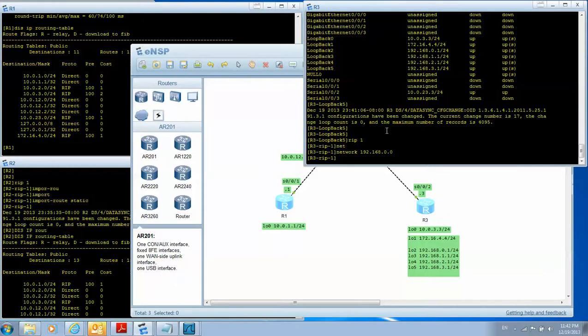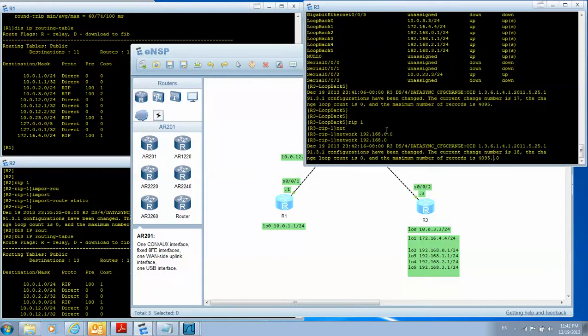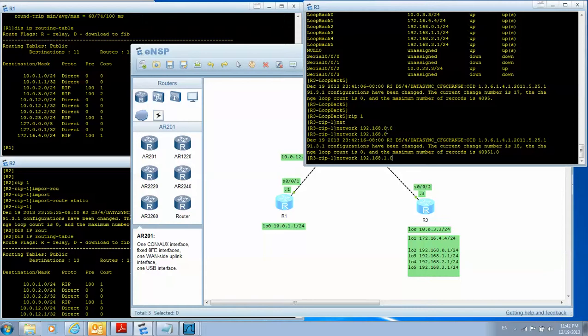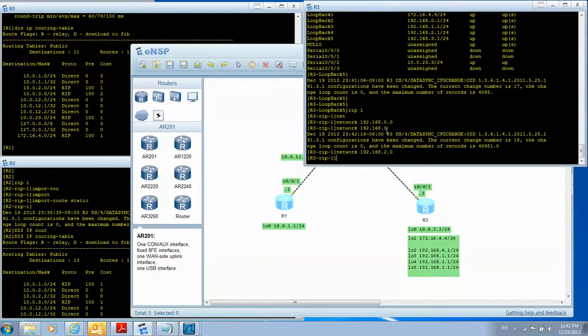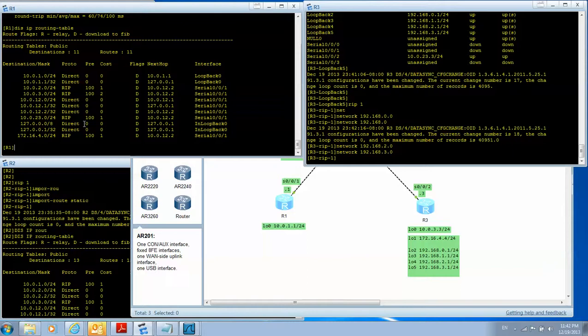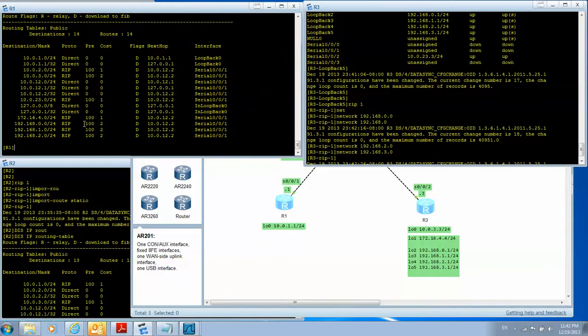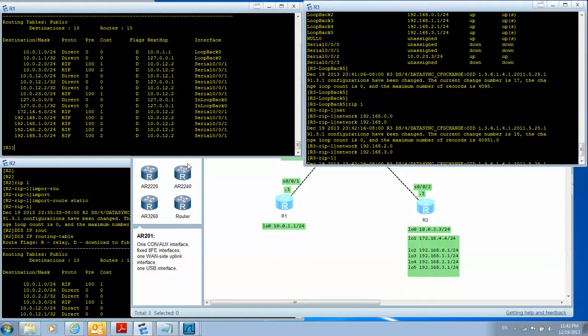On R3, we will configure RIP 1, network 192.168.0.0, 1.0, 2.0, 3.0. Now we check the routing table here. So we learn 192.168.0.1.2. Now we have under 3.